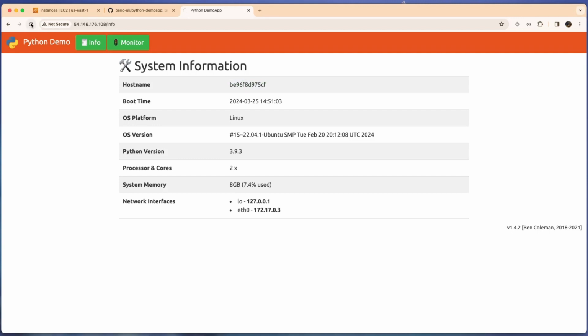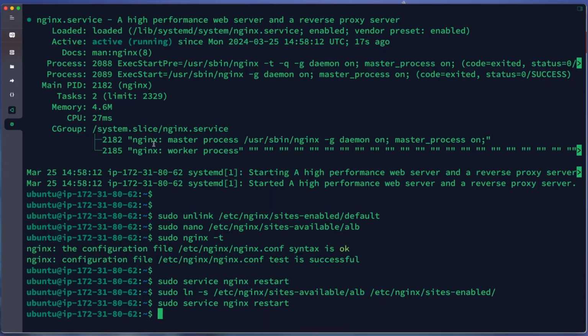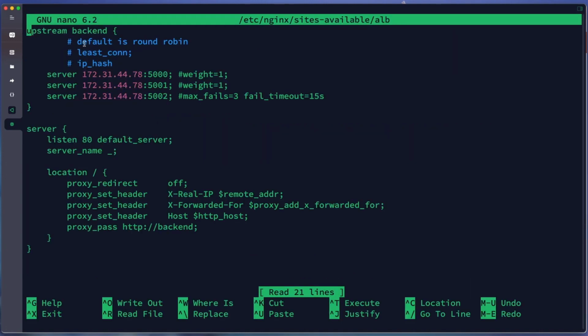So the request goes back again to the default one, 3FE, then 585F and 5CF, and goes back again to our first server. So we have set up the default one. The default one is round robin.